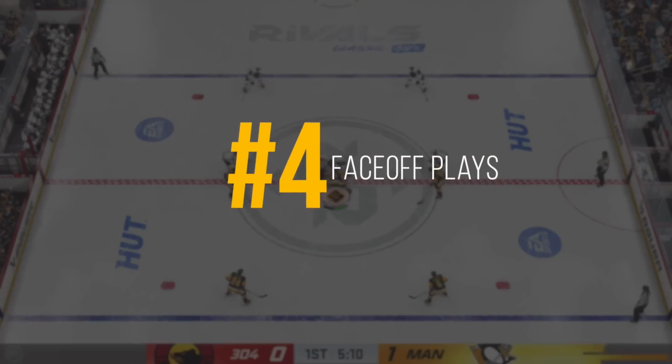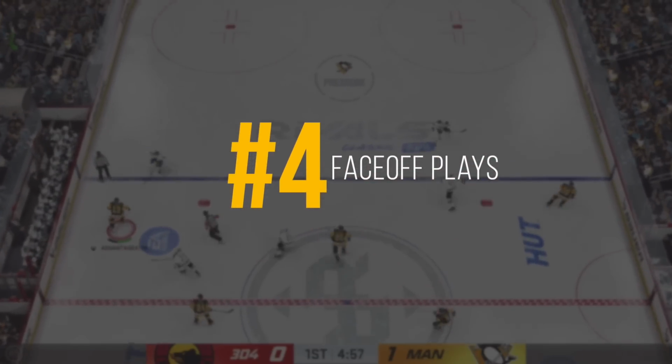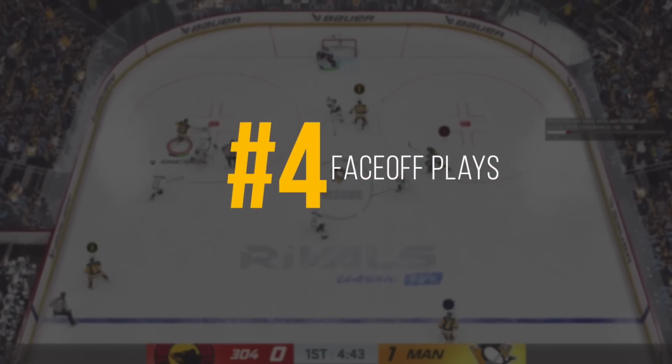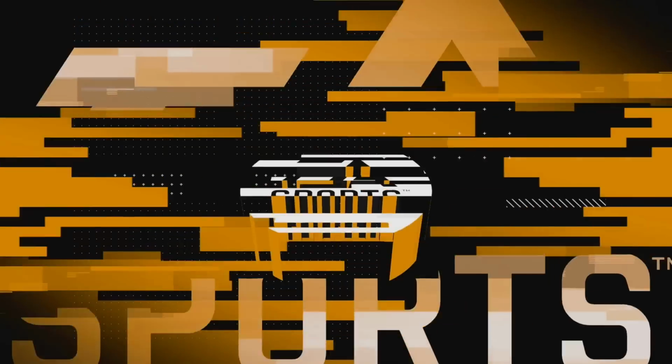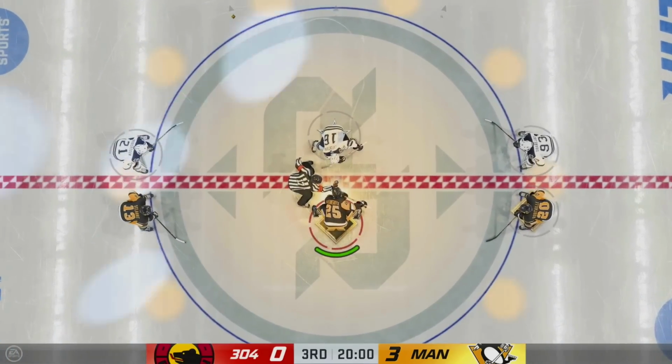Next up, we have some of my favorite goals to score in NHL, which are face-off plays. If you could set these up correctly, you will score these goals, and it's going to happen multiple times a game. Let's look at our first example here.